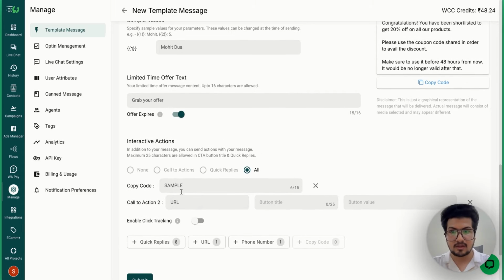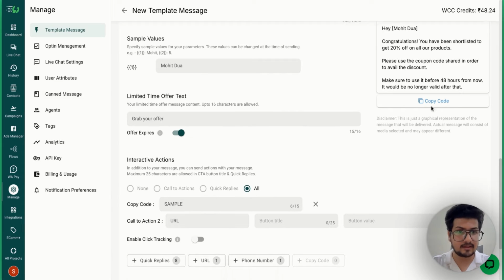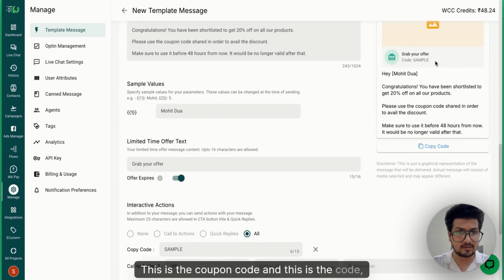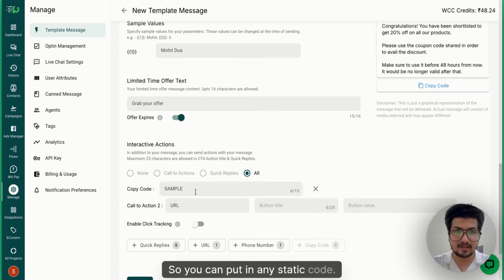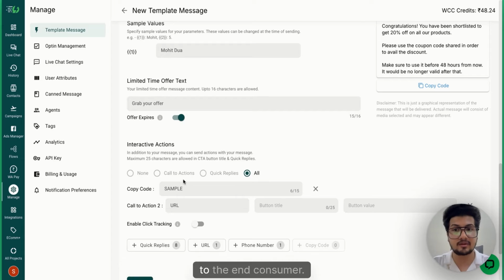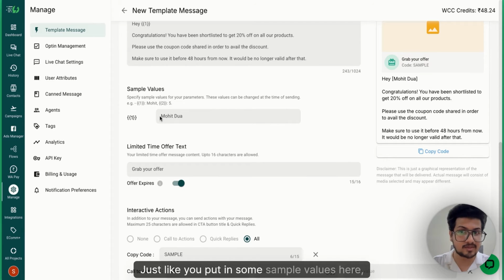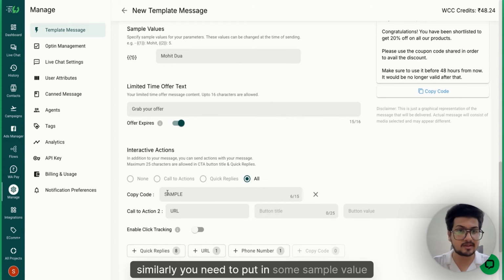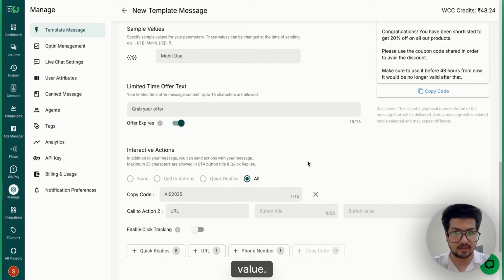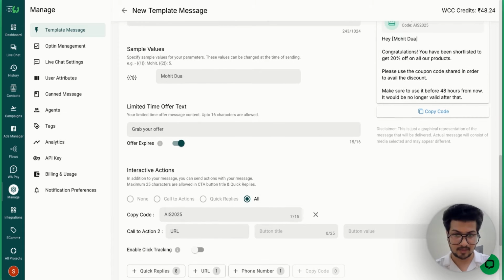Now, this is the coupon code, right? This is the coupon code and this is the code. So you can put in any static code. This is again a sample value. It is not the exact code that you will be sending to the end consumer. Just like you put in some sample values here, similarly, you need to put in some sample value here. For example, I put in AIS 2025 as a sample value.